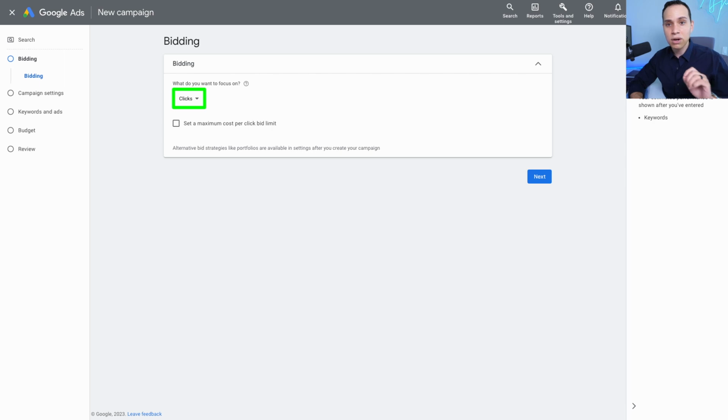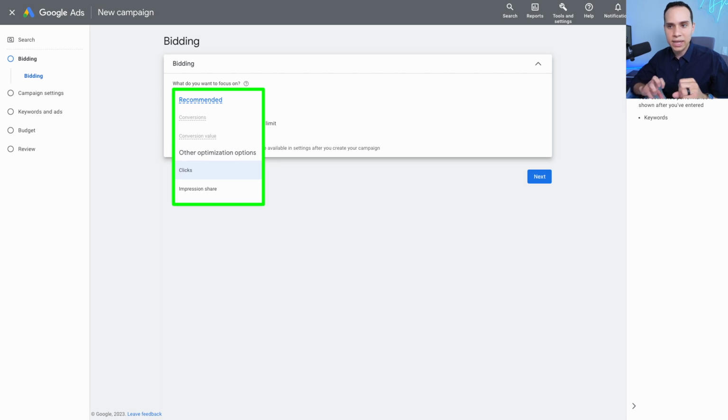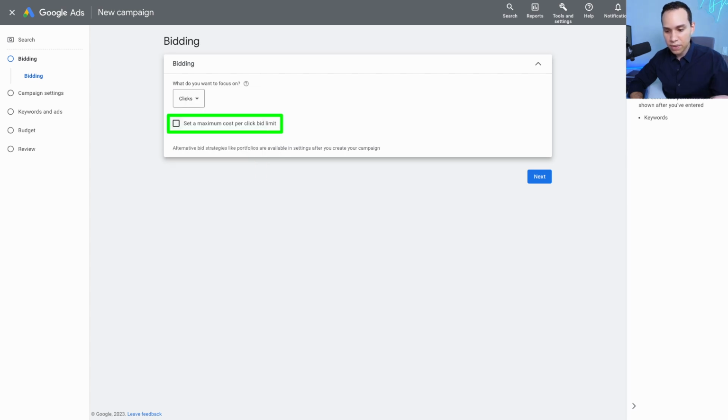So with bidding, there are some really cool things you could do with this. We could make a whole video on it. But for now, before you have conversion tracking and purchase tracking and all that fun stuff you can get to later, you're just going to want to bid per click. So we'll just leave it at clicks here. And then we're going to want to set a maximum cost per click. And this is going to essentially be how much we are willing to pay when someone clicks on our ad.